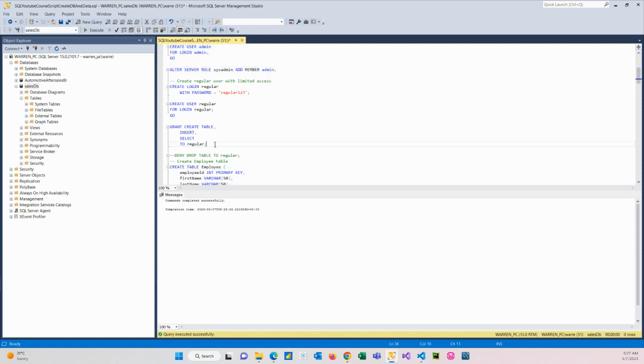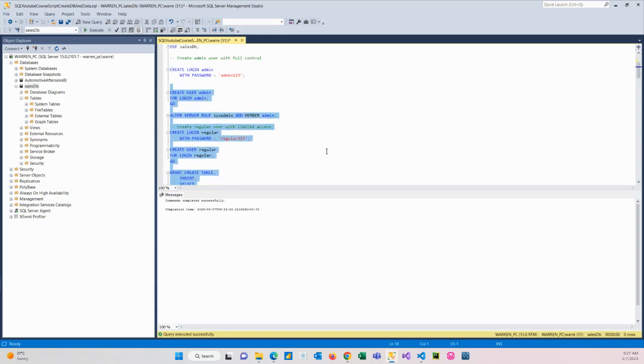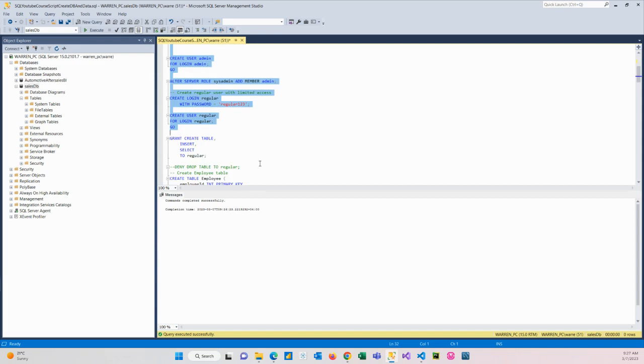But for now, I'm just going to run all of this here just to create the users. You can do the same. So you just highlight this entire section, including this login admin. We'll go all the way down to here, and we'll run that. Completed successfully. So we now have some users.